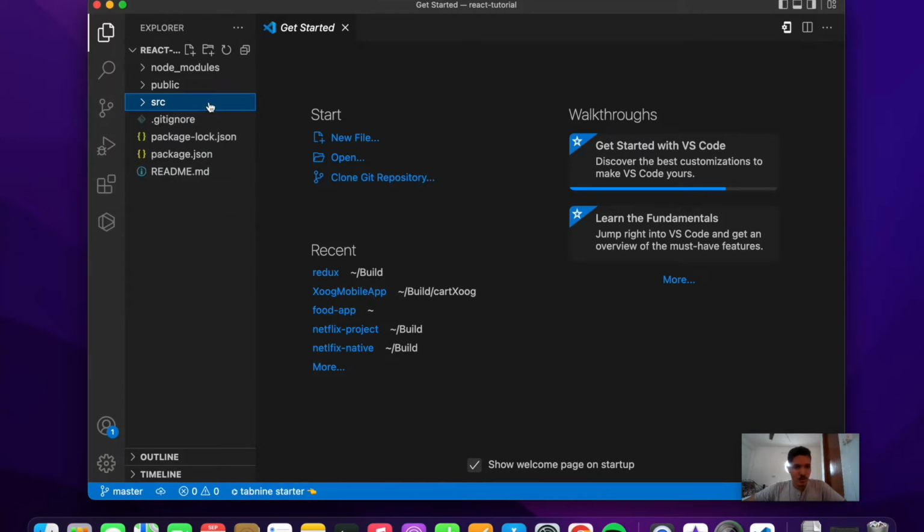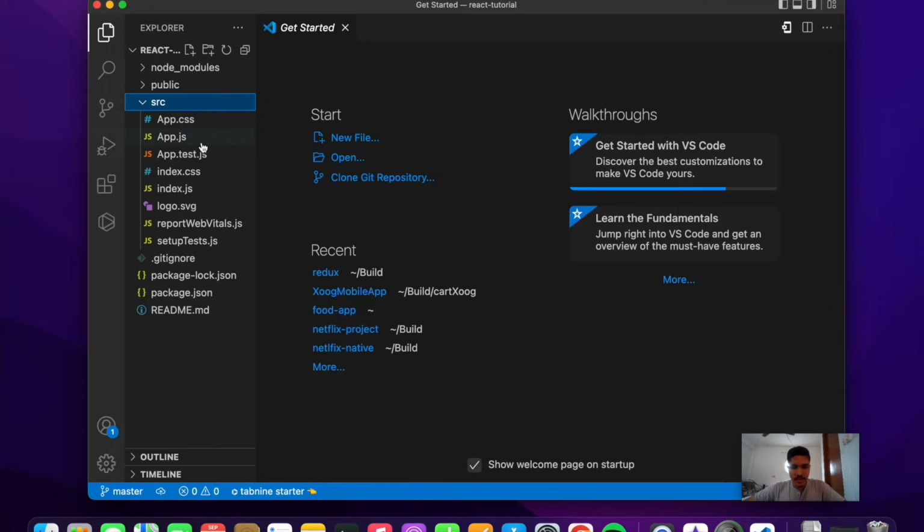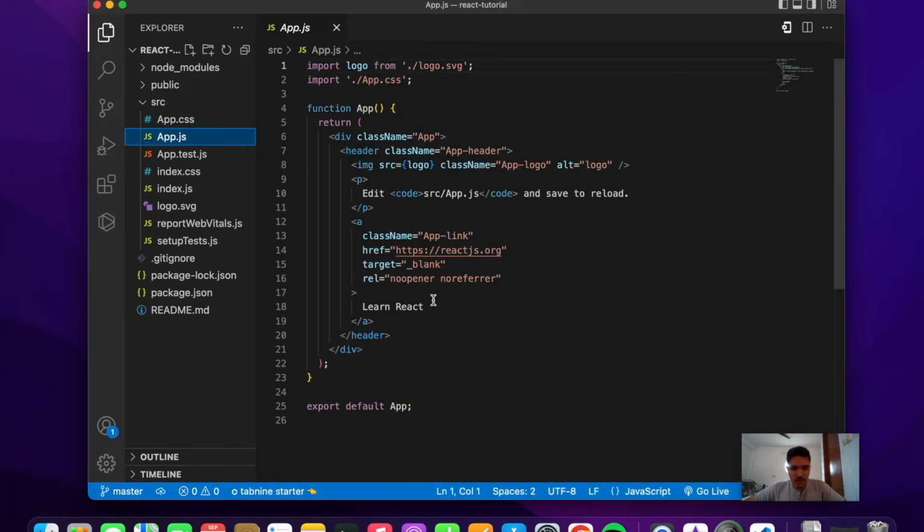Okay. So let's talk about the main thing, that is app.js. Inside app.js, we are returning a div with an image tag, the header, and an a tag. If you look at this, it is like HTML code, but it is not the same as HTML. It is something called JSX. We're going to explore more about this in the coming videos.